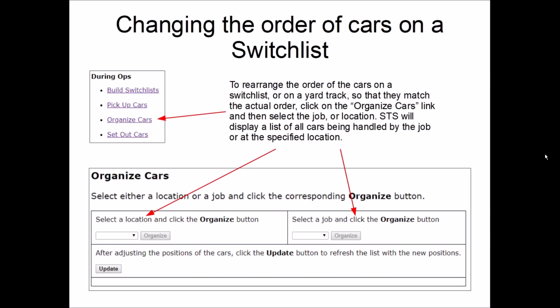If we want to organize our cars to match the switch list, or organize a switch list to match the cars, in other words, the order of the cars, we use the organized car section. This also works for tracks. If you have large yard tracks and you want to keep track of which car is first, which car is last, and so on, you can use the organize button to tell STS in what order those cars are located on a track. So when you print a station car report, it'll list the cars in the actual physical order that they're positioned.